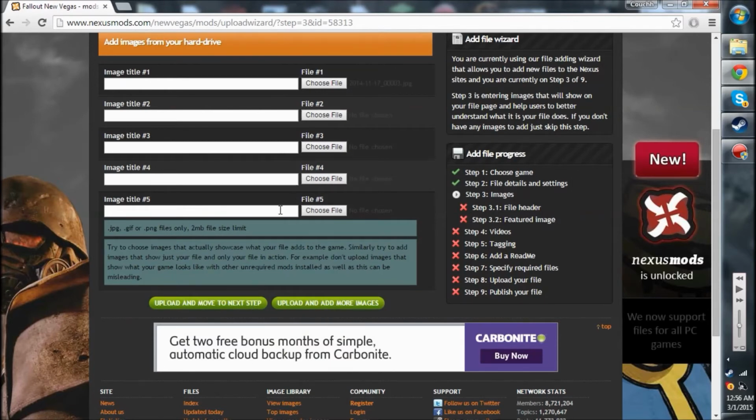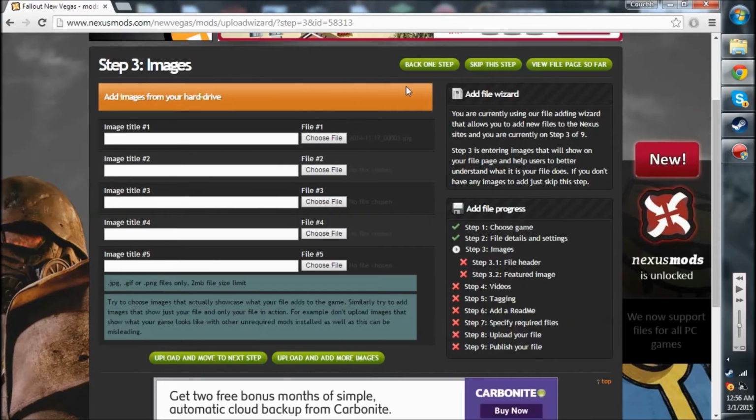You can upload 5 at a time, but don't worry, you can keep uploading more. Once you've filled up all the 5 slots and you want to upload more pictures, just do upload and add more images, and this will be open again. Since I'm not actually planning on using this, I'm just gonna skip that.